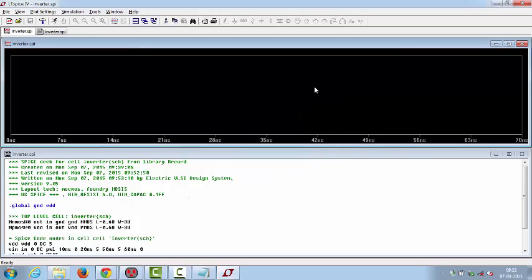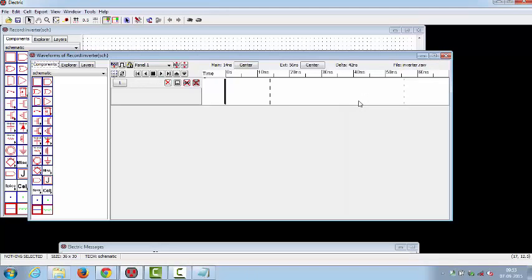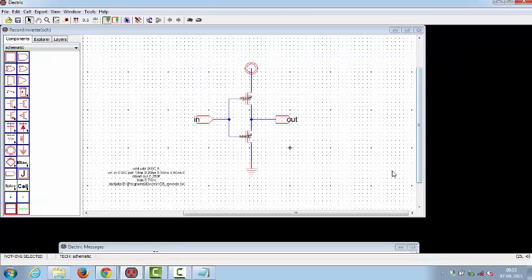Then click on OK. As we can see, when the input starts rising, the output falls. When the input is high, the output is low. And when the input starts falling, the output starts rising. And when the input is low, the output is high. Hence, we have simulated the inverter successfully. This is how we make a schematic of an inverter.